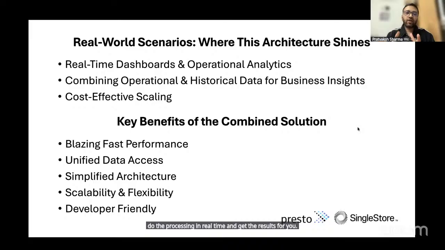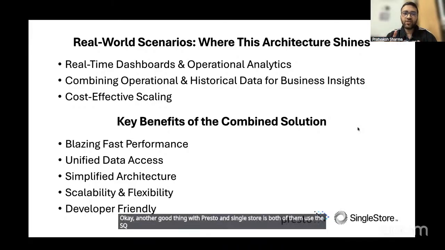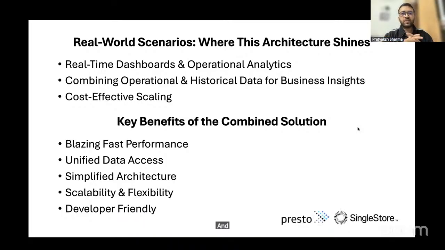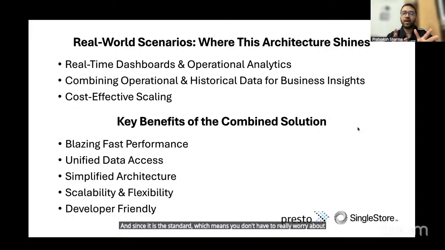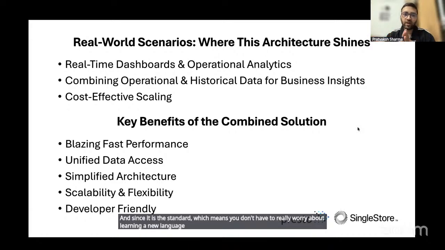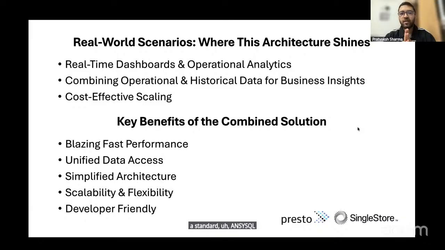Another good thing with Presto and SingleStore is that both of them use the SQL query language, whose dialect is very much ANSI SQL-like. ANSI SQL is the standard SQL query syntax, and since it is the standard, you don't have to worry about learning a new language if you are already comfortable with standard ANSI SQL syntax. Many other databases, like MySQL, also make use of the standard ANSI SQL syntax.